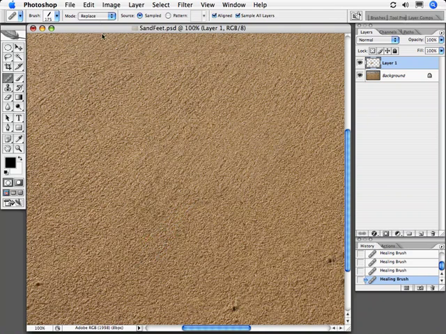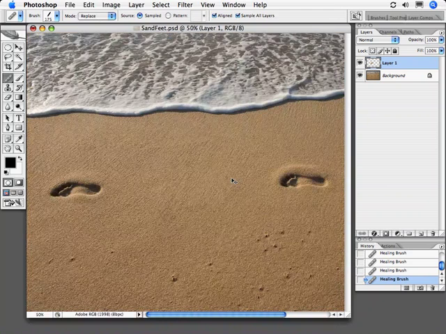Okay, so now let's zoom back out and see our results. Looks great. So that is technique number 1. Changing the size of the brush, changing the angle, and I changed the hardness of the brush to 100%.